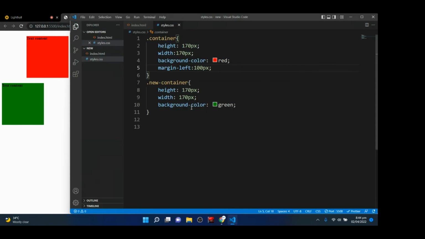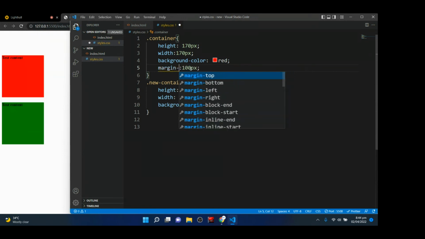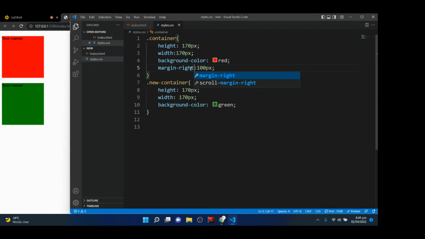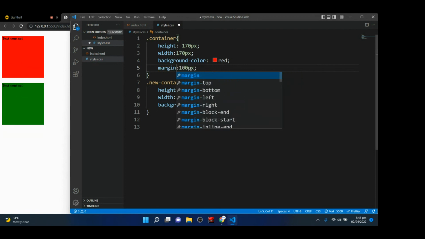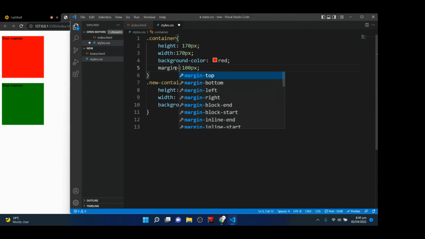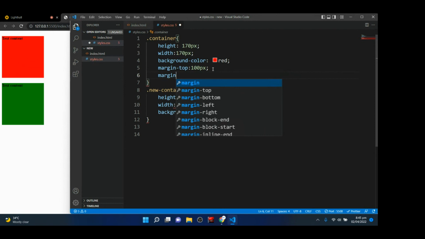Now, I can say margin-top. I can say margin-bottom. And I can say margin-right. Just like that. Now, this may be tedious for you to write most of the times, because let's say I want to apply a margin value to the top and to the left. Does it mean that I would write margin-top here, then create a new line and write margin-left? That's going to be hectic.